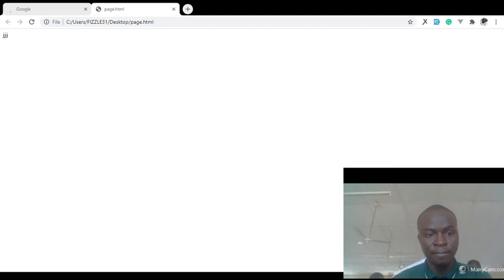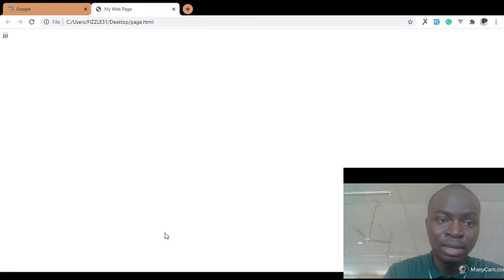we save. We go to our Google Chrome. Now, we use F5 to reload. Now, you can see the title of our tab has changed. So that's what the title does.